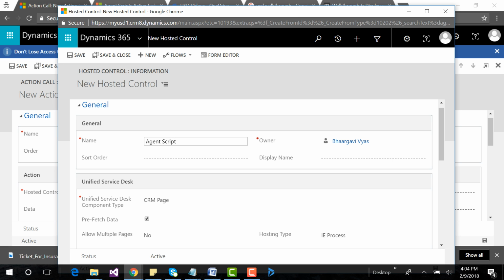After that you need to create one action call and call it on an event. You can also call it through a button, but that is not recommended. You should call it through an event only, and it is better to call it through the session new event of the CRM global manager.